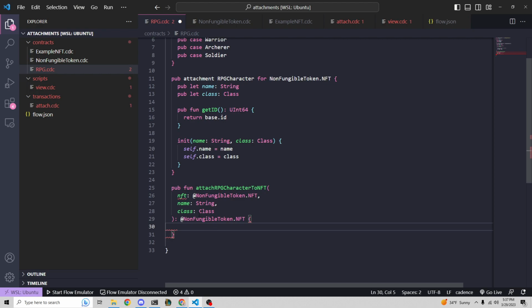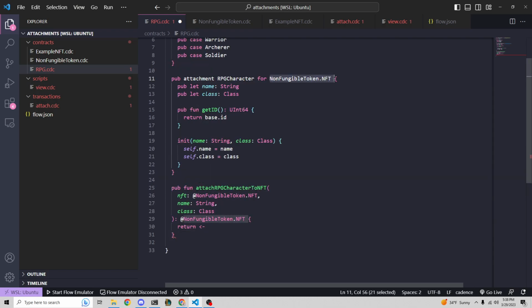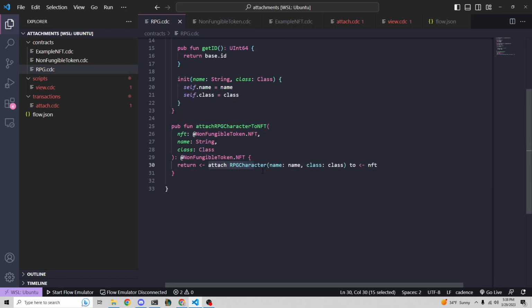Okay, so what we're going to do is we pass in the NFT. We're going to then create an attachment inside this function and then return the NFT back to the caller. However, this time, this NFT will have the attachment on it, okay? So what we can do is say return, with an arrow, because we're working with resources, right? Because it's a NonFungibleToken.NFT. Return attach RPGCharacter, and we pass in variables the same way we do with a structure or resource, to the NFT, okay? So what this does is it attaches an RPG character to the NFT type and then returns that back to the caller.